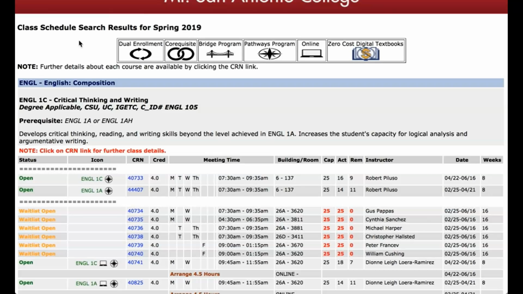Another thing I want to point out is there's some symbols at the top of the page. So this symbol means the class is for dual enrollment, meaning high school students dual enrolled at Mount SAC. That's what the class is for. We also have co-requisite. That means you have to take the two classes together. This symbol is for the bridge program. These are also linked courses, but you have to be part of the bridge program or approved by the bridge program in order to take them.